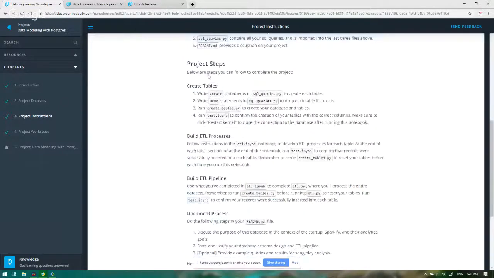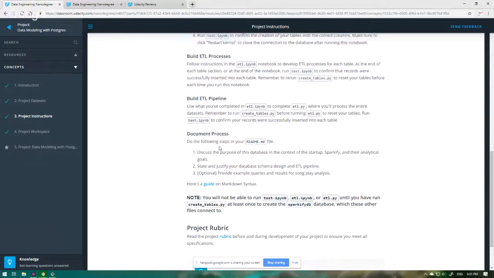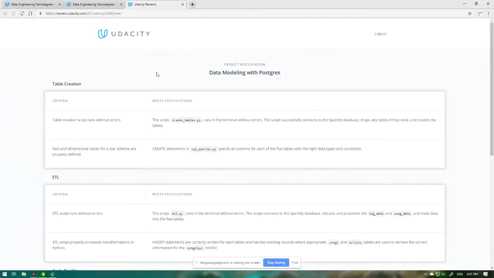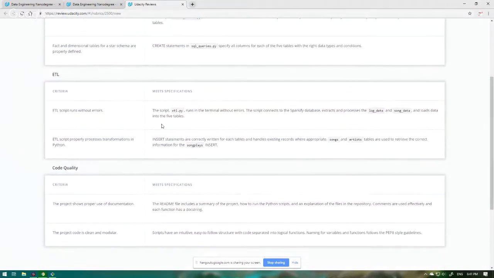Here it gives you a step-by-step breakdown of all the things you need to do. You also are given a rubric here. I would say you should check it out. It's mostly just telling you that everything should be running well, and you shouldn't have any problems running your files when you hand it in. So everything should be working correctly. And then add a README with well-formatted code for all the files.